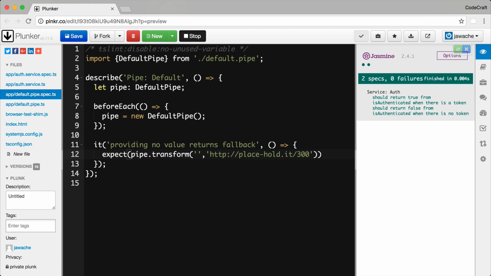And then we add a matcher to the end. I'm going to use the toBe matcher, which does an equality check between what gets input here versus what gets input here. So if the output of pipe.transform with an empty parameter and then a parameter is equal to what we pass in here, then this expectation will pass. So given we expect the pipe, if we pass in no value, to return the default value, which is the second parameter, I actually expect this to return true.